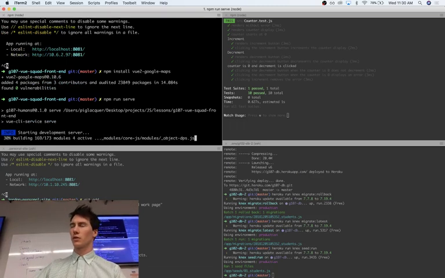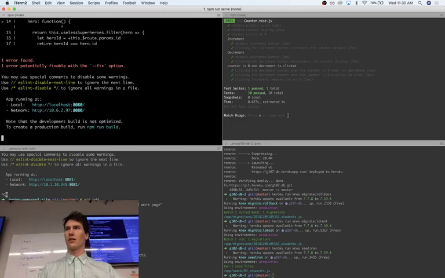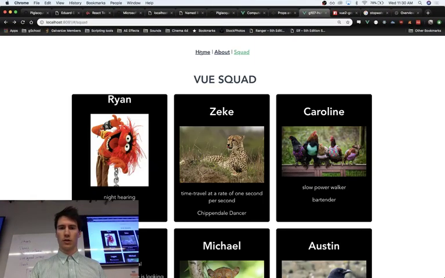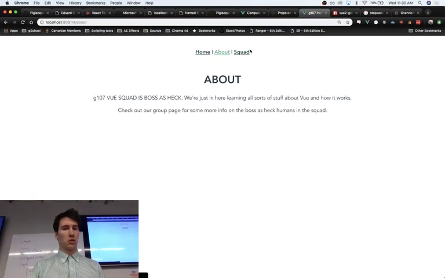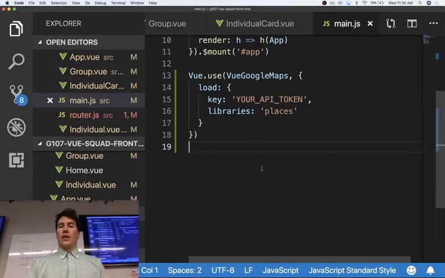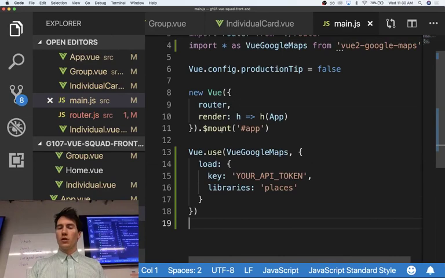Got our Google developer account, okay. Install the library, okay. Now we're just trying to get it so that the library actually loads into Vue without an error. It doesn't seem like there's an error here. Let's check on the G107 thing. Still working, sweet. So now, we've told Vue to use this.